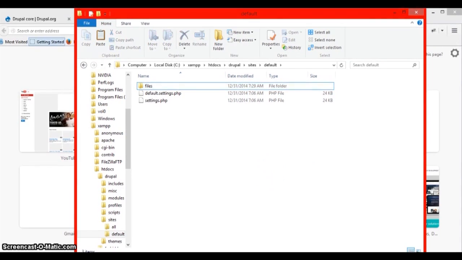We need to check the file permissions for this files folder and this settings.php file, because while installing, the database name, the password, and other details will be stored in settings.php. Since this is Windows, we need not worry about the permissions. If you are using a Mac or Ubuntu, we need to check the file permissions before running the installation process.